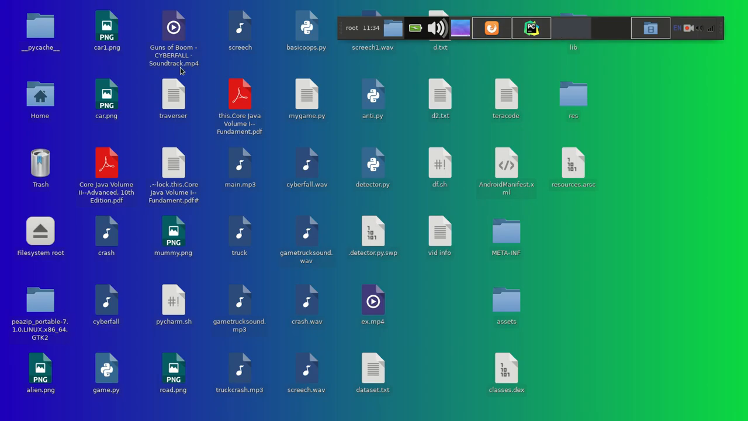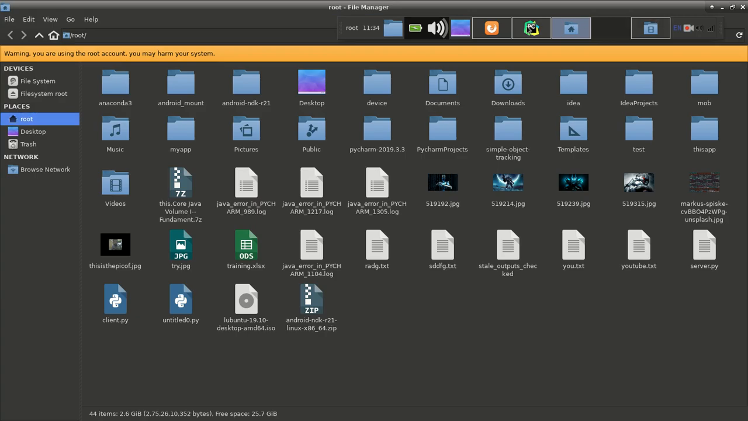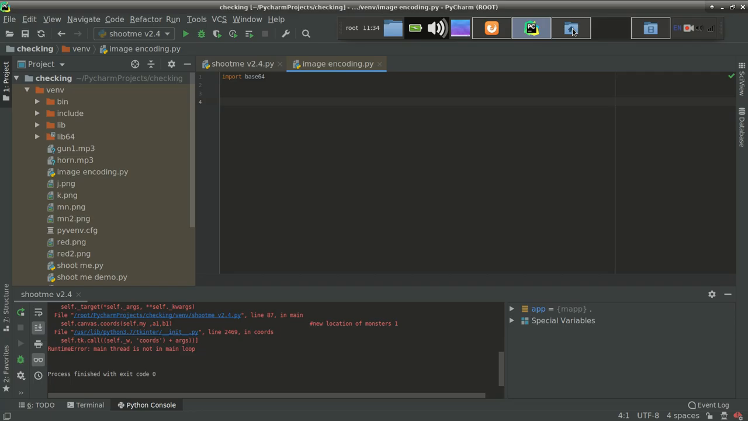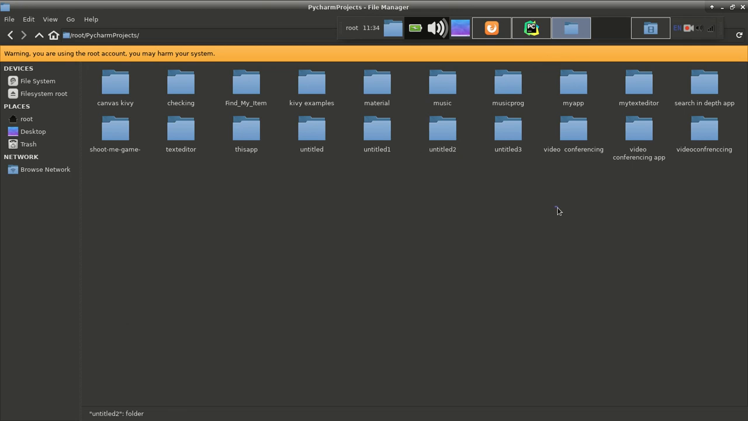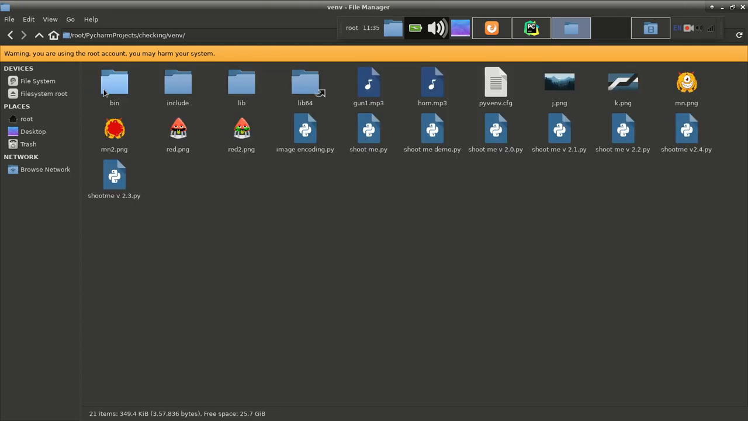First of all, let's see which image file we have. Currently we are in the checking project. So it is in PyCharm projects, and then where is your file name? Checking. Yeah, so you can see here guys, let's encode this image, mn.png. It means monster.png. Currently we have mn.png, mn2, red.png, red2, and these two images also. Let's first encode this image mn.png.